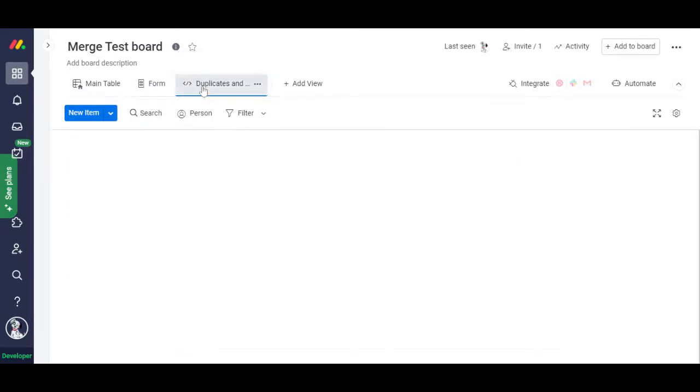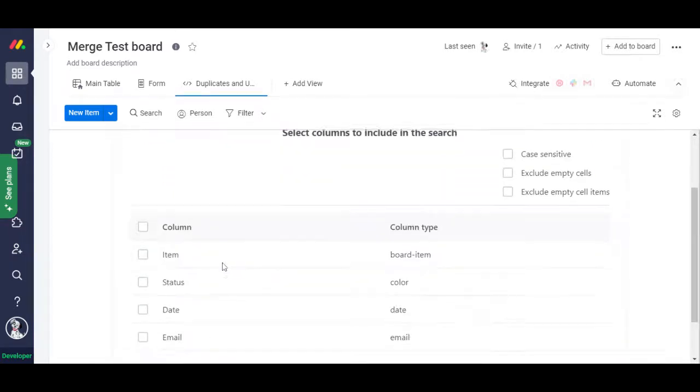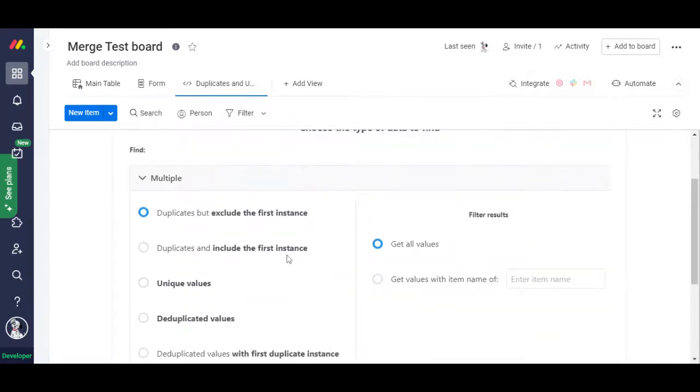So we go back to our app. Our board is automatically selected for us. So we select our group, then we go to next. Now we select email because that is the column we are interested in. Go to next. Now to be able to merge duplicates, you have to select either of these: duplicate and exclude the first instance, or duplicate and include the first instance.